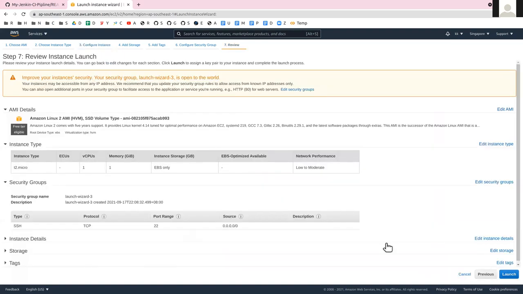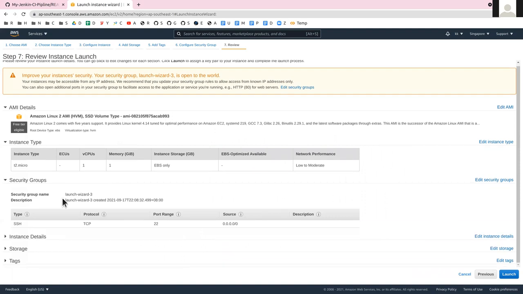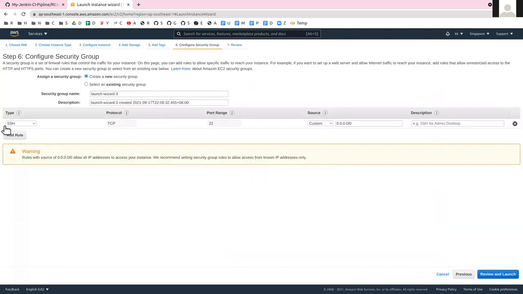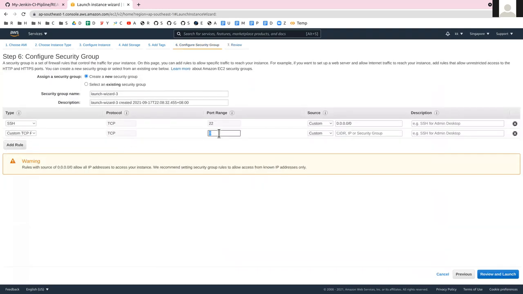So let's click on review and launch. Now here we review the security groups. You will see that the default security group will only allow the TCP protocol on port 22. But for our scenario, we will need to access the Jenkins server via port 8080. So just click on edit security groups, add rule, input port 8080, and then just leave it as allowed anywhere to access our server. Then we just click on review and launch.